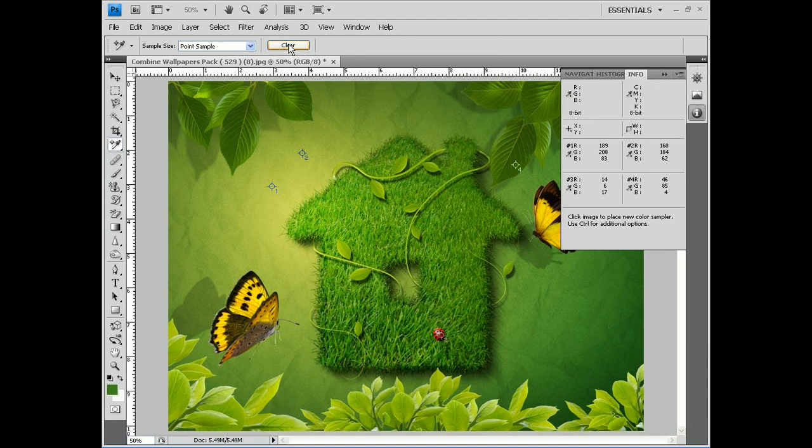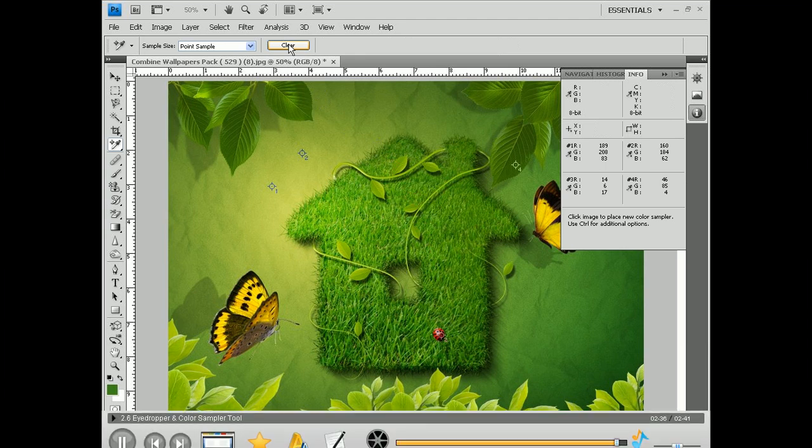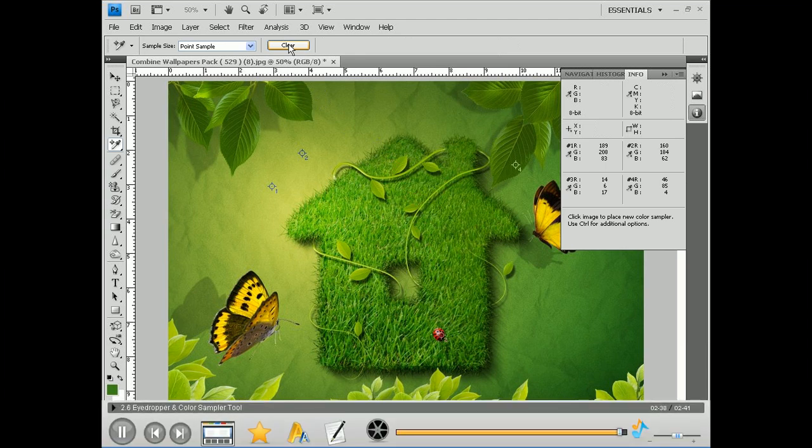Hence, you can pick a color and sample it in an image quite easily using the eyedropper and color sampler tools.